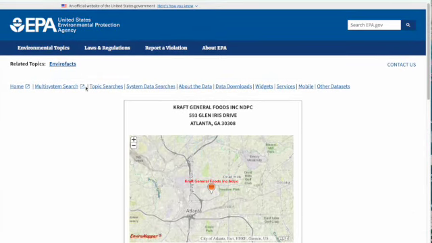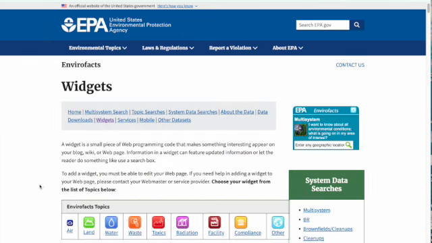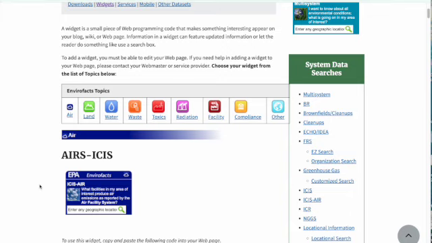So, play around with EPA data, see what you can find about your community. And if you're interested, there's multiple different ways to pull that information into your own website, which we will address later on in the class.